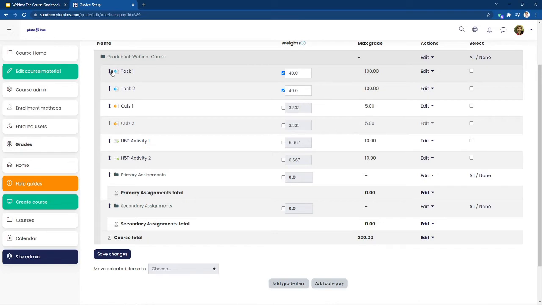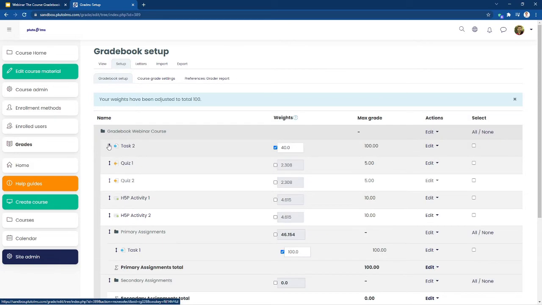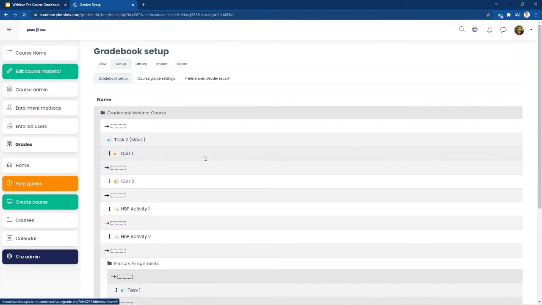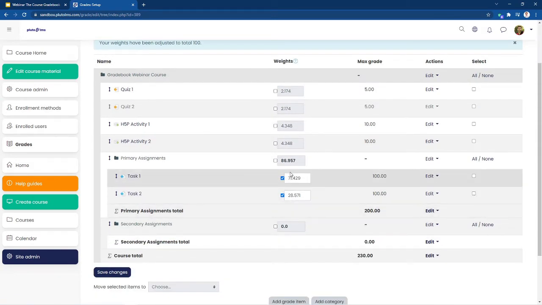So I'm going to move task 1. I'm going to click the arrows on task 1, and I want it in primary assignments. So we're going to click there. I'm going to do the same to assignment 2, task 2, sorry. I want that underneath task 1 in primary assignments. We've done that. Now notice the weighting does change because it is now relative to this total over here. So you might want to change the weightings after you've decided on your categories, but I did it before just to explain things for the purpose of this demo.